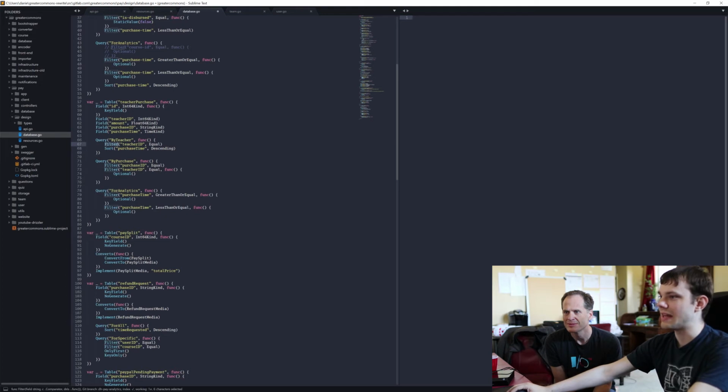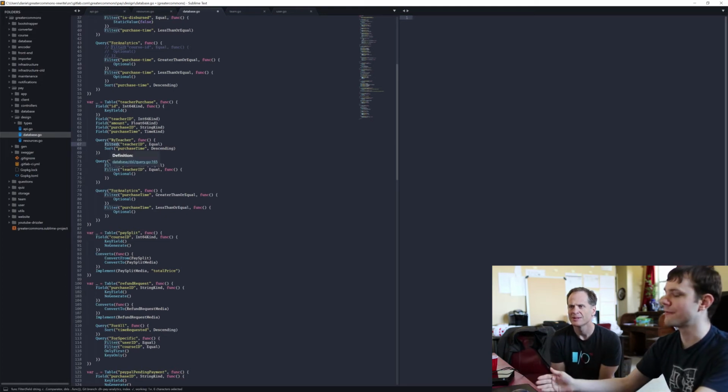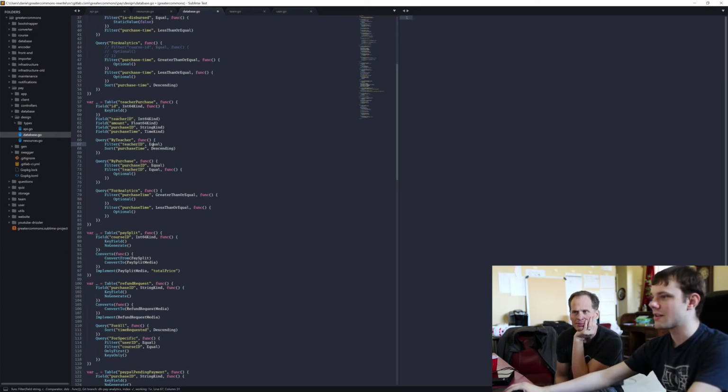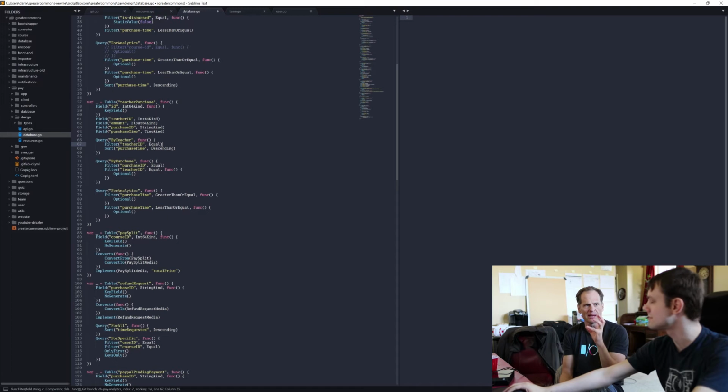A filter is how you would get just specific entries. It's querying through all the entries in the database, but you want to filter it down to only stuff that matches your filter. So this particular filter says the teacher ID field is equal to something that is specified in the code. You can have multiple filters. Here, by purchase, the filters say purchase ID and teacher ID are both equal to something. There's also greater than or equal, less than or equal, greater than, or less than. This entire database design language is built this way.